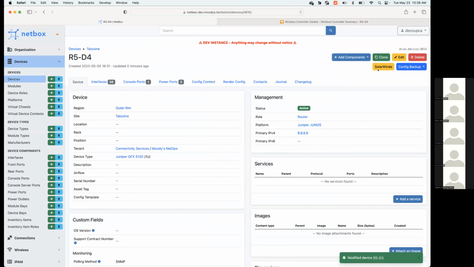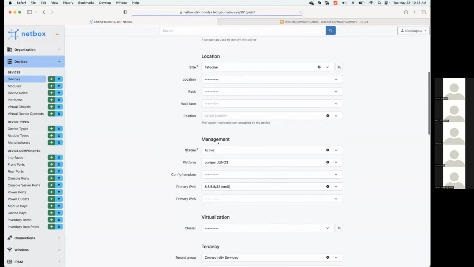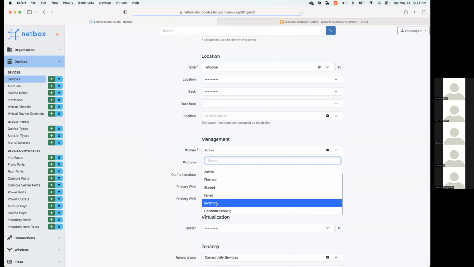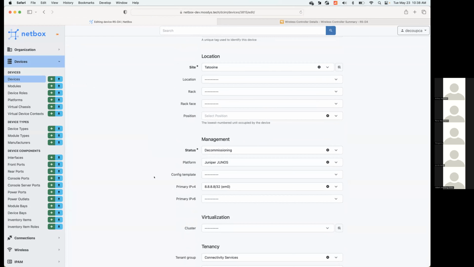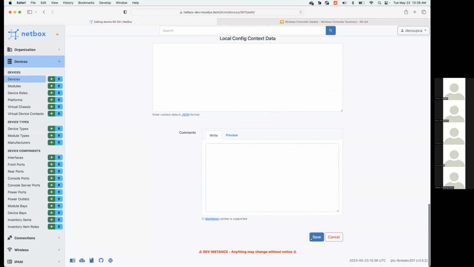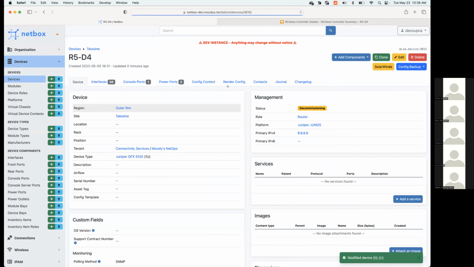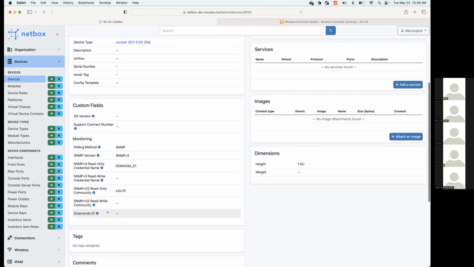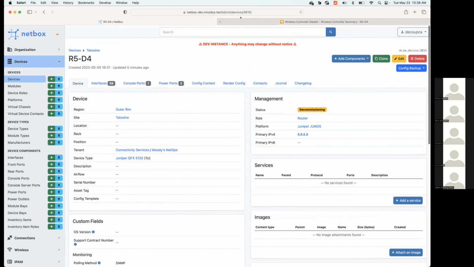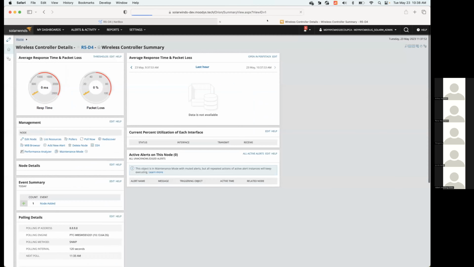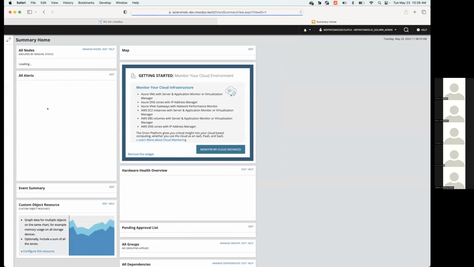And finally, to complete the lifecycle demo, when a device moves into the decommissioning stage, at that point it has been fully removed from production and it is removed from SolarWinds. So take a second to update that. Notice that we no longer have our SolarWinds link here because the SolarWinds ID value has been cleared. And if we go back to our SolarWinds, we're back to nothing.